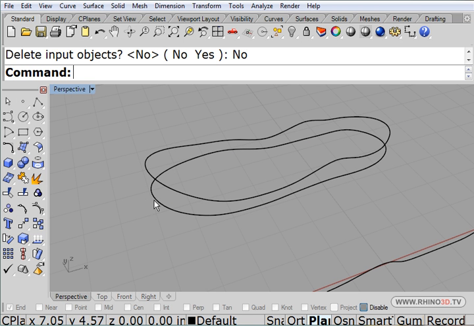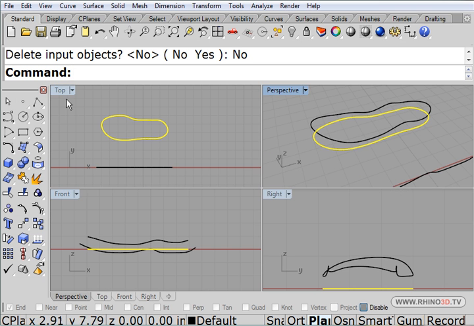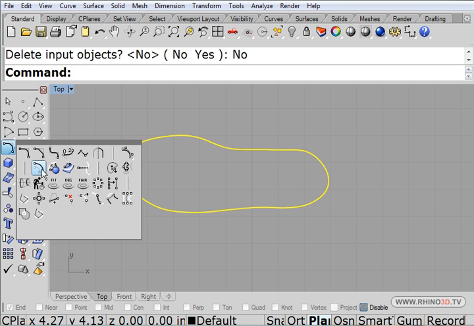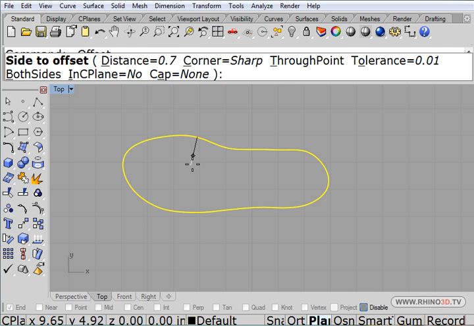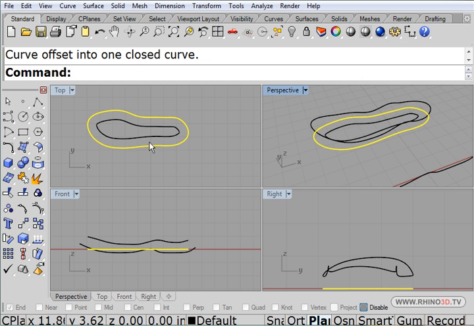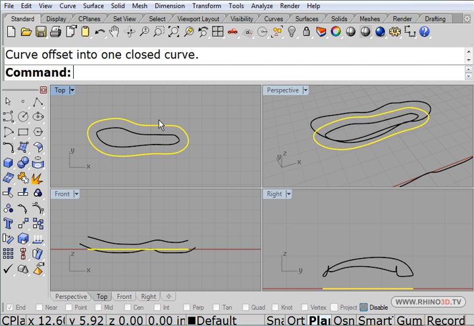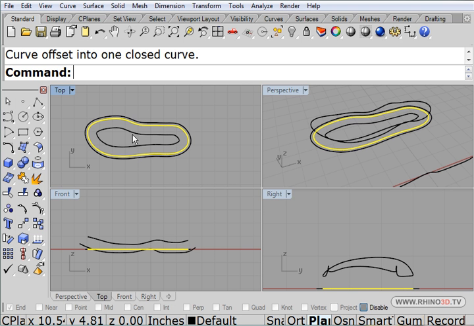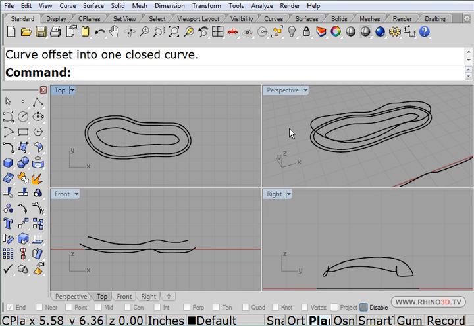So now I'm going to take that curve, and I need to do two offsets. One offset towards the inside, so curve tools, offset. I'm going to offset that by like 0.7 towards the inside, and I'm going to offset that curve also towards the outside, and maybe towards the outside 0.2. So 0.7 to the inside, sorry, and 0.2 to the outside.